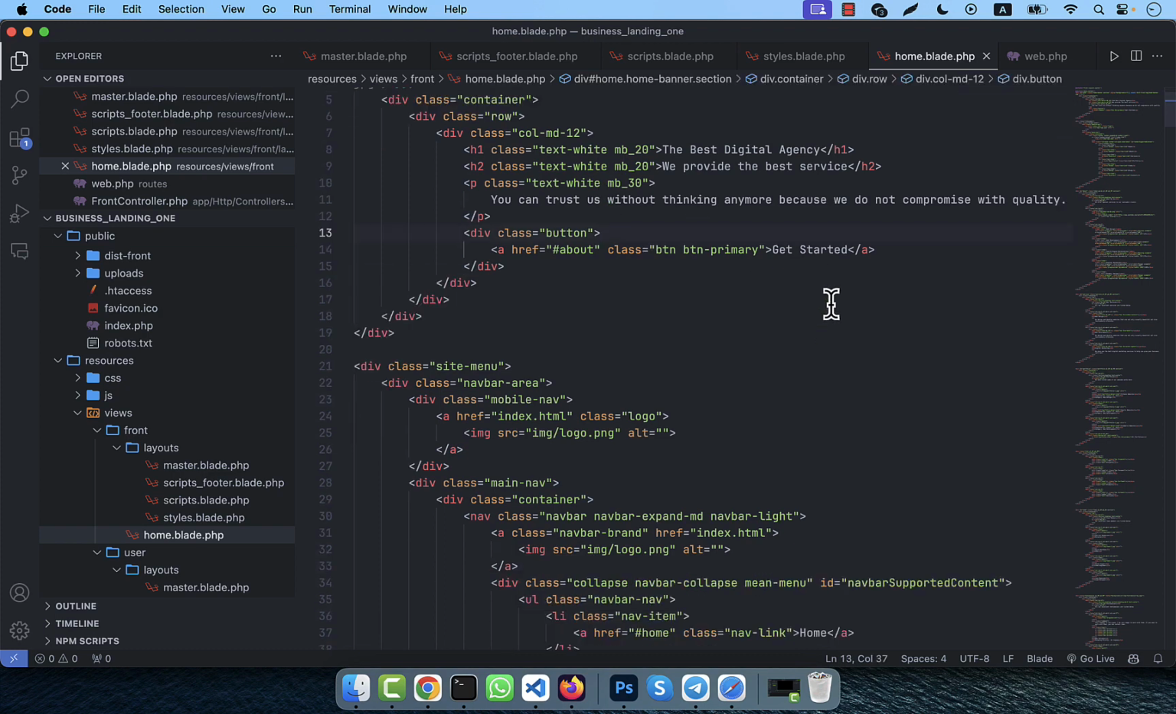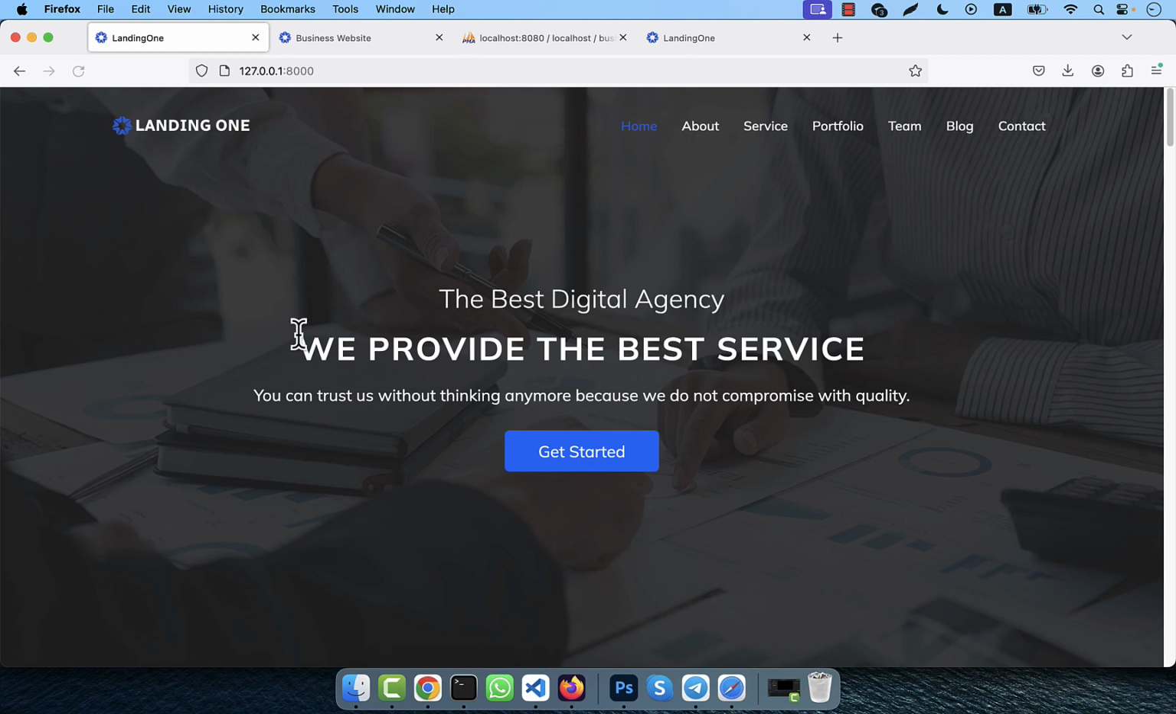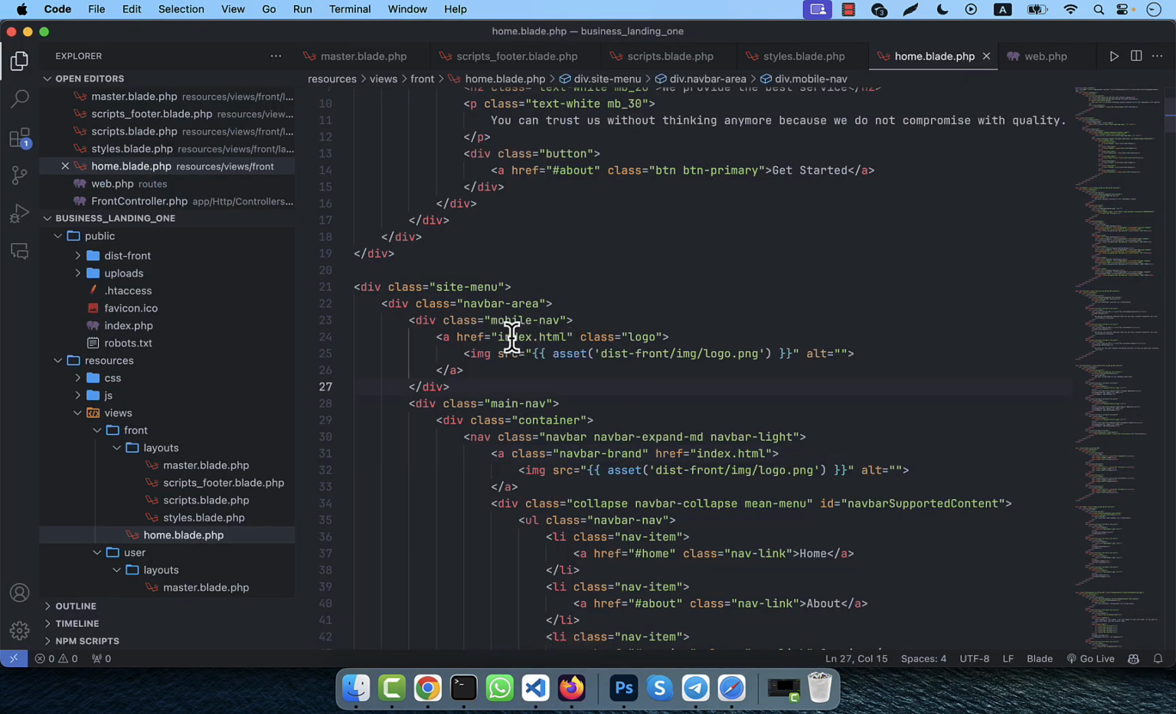The logo is not working. In order to work with the logo I will have to do the same thing. In the case of the logo, that is asset, this front, then this. If you use it like this, then the logo will come here, you see this one. So it is working. If you click on the logo, where will it take you, it will go to the home route.